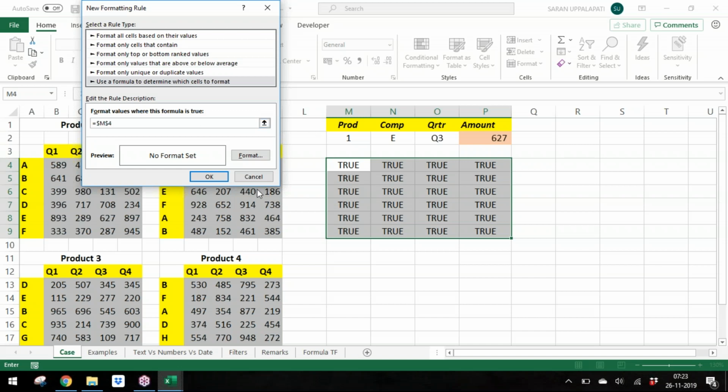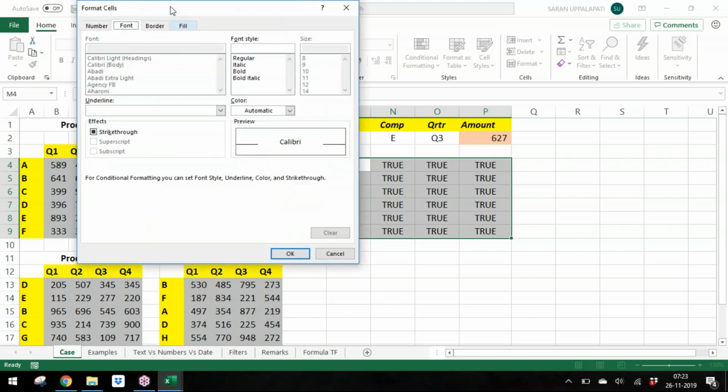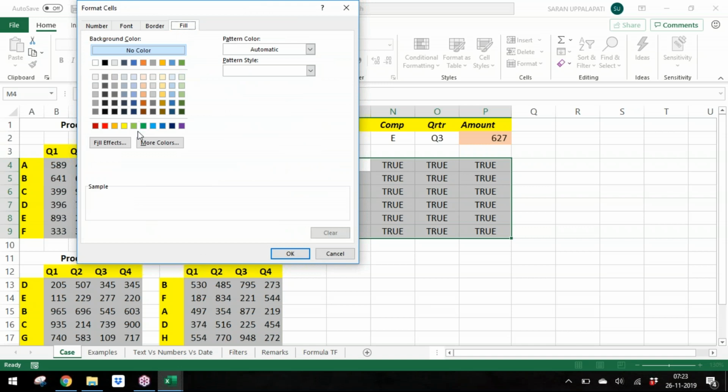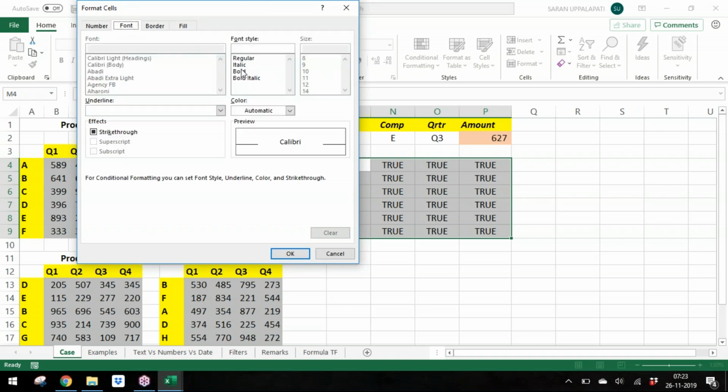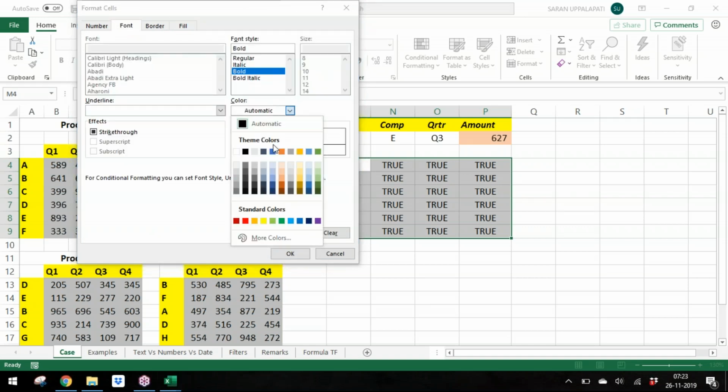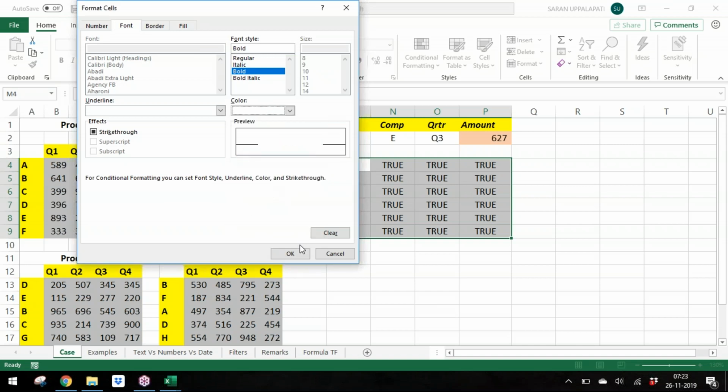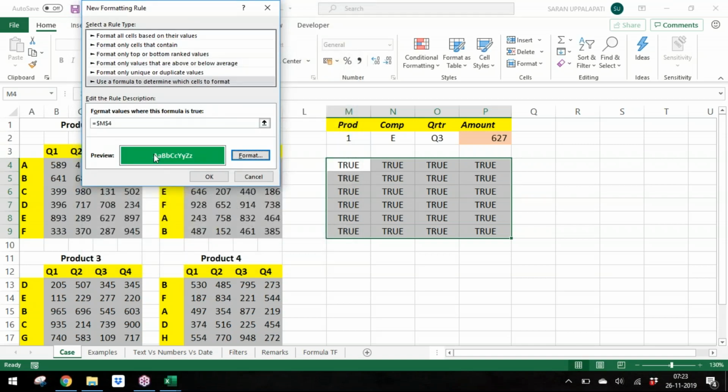Now if the result is true, then go on format: background color fill with green, then put the font in bold, then put this in a white color font. This format will come if the result of the formula is true. That means if this cell is having true, then only this format will come. If I click OK, what will happen? Wherever true is there, this format will come.